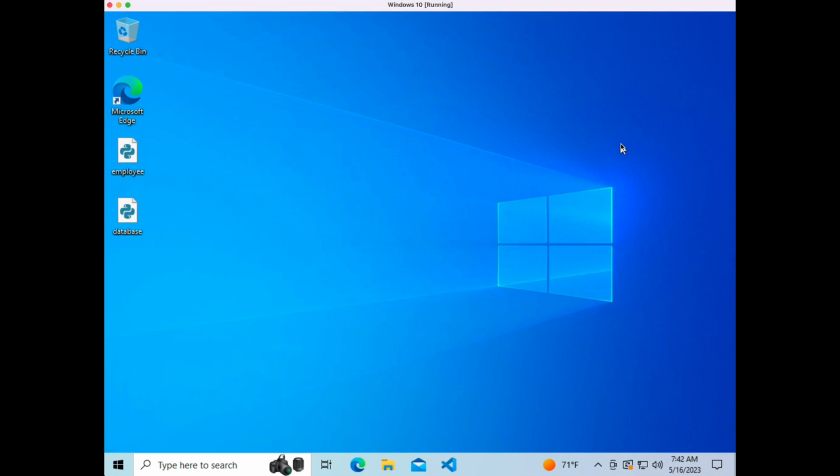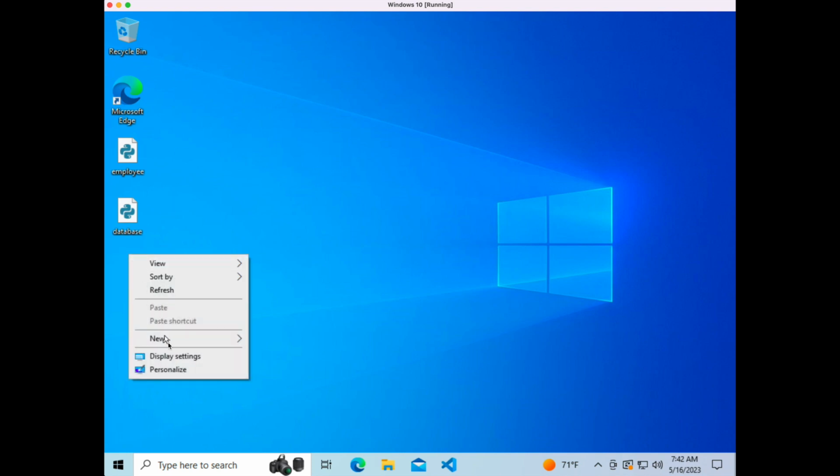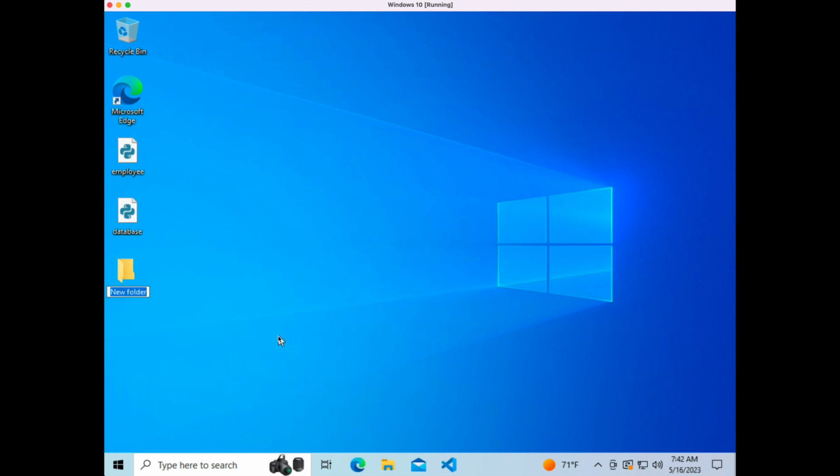Today we're going to be looking at SQLite, which is a powerful framework that works with Python to store, create, and retrieve data from databases. So to begin, let's make a new folder on the desktop called employee.database.